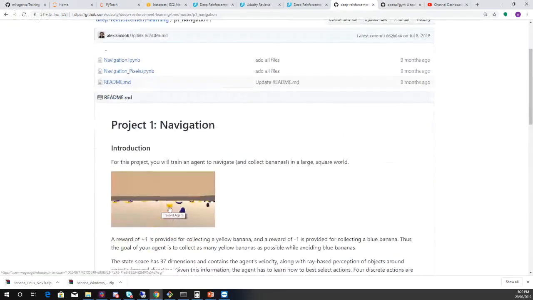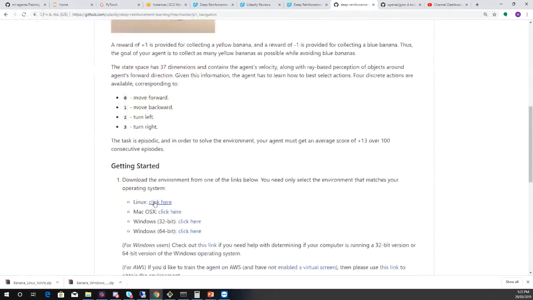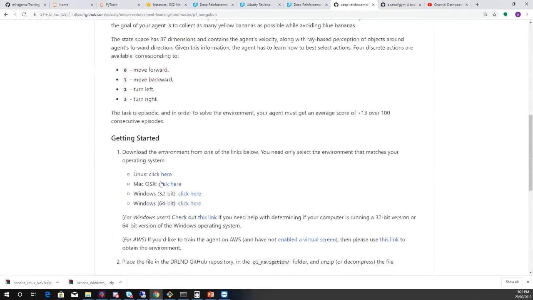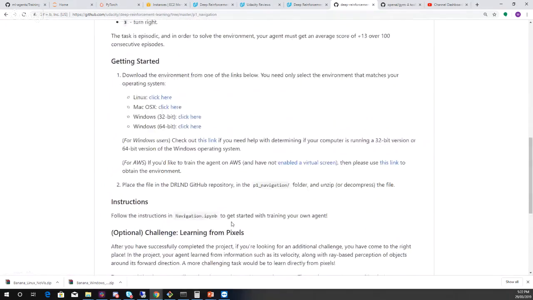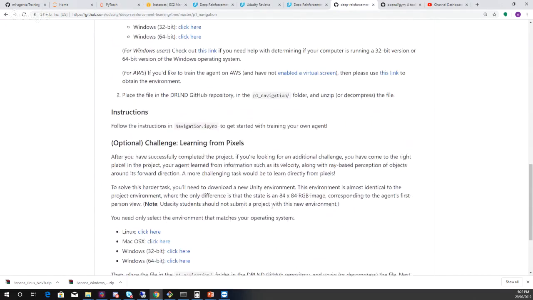As you can see, this is what it looks like, cruising around. Let's try and collect bananas. So there's a bit of an explanation of what's going on. Here are the different environments that you need to download depending on your operating system. And this is also the no-viz version, which is used for AWS, this link here.